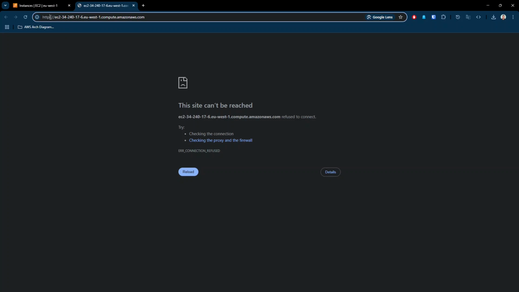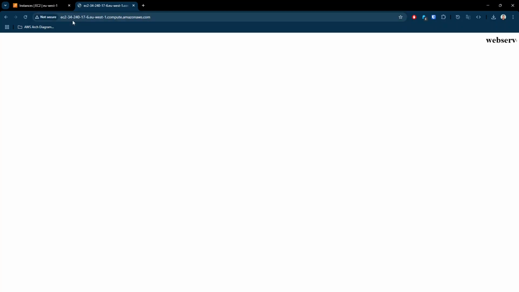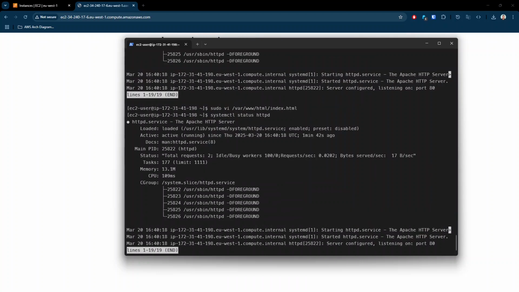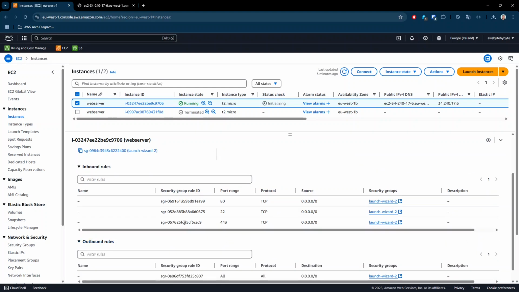Note that when we open it, it's going to default to HTTPS, which we haven't installed yet. So we're just going to remove the S so it goes to the port 80 HTTP. Here we can see that our web server is running. If you are having issues accessing this page, make sure that the HTTPD is running. If that's running, also make sure that on the security, on the inbound rules, you have the port open for your IP.